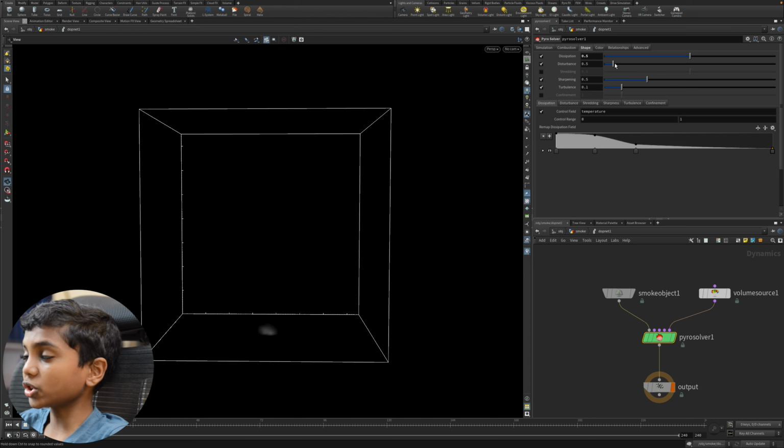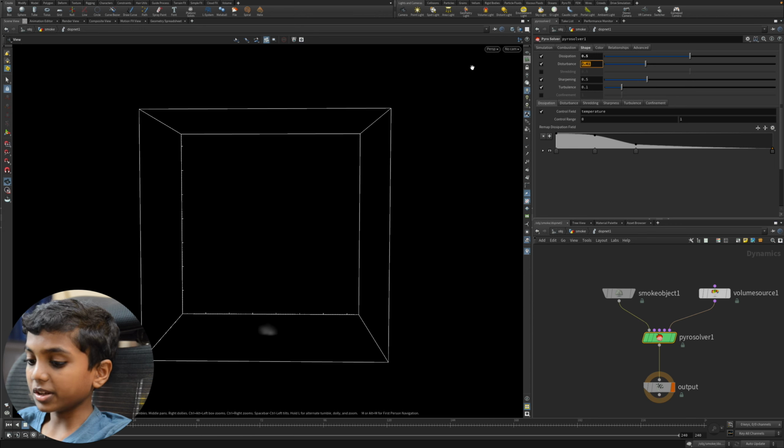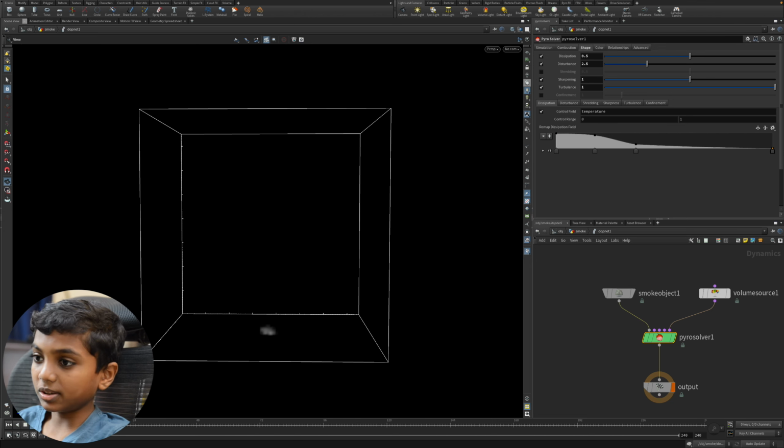And yeah, now let's change the dissipation to 0.5. Well, this is actually your choice. You can give your own values. Let's just do it randomly. Like dissipation 1, 2.5 actually. Sharpening is actually good. Oh wait, 1. Disturbance, oh it's fun. 1, okay. Let's see the result.